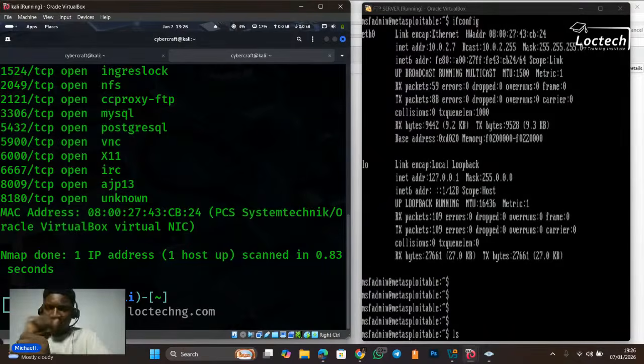Now in nmap, dash small p simply means port number. That means I want to scan a particular port. Dash small s and capital V simply means service version. So the small s means service, the capital V means version. The small p simply means port. So if I say nmap dash small s and capital V, it simply means I want to carry out a scan that would give me the service version. But now that is not a complete statement yet.